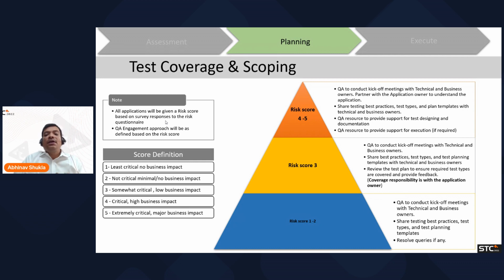But the execution ownership still lies with the technical and business owners for risk scores 1, 2, and 3. Still, we are validating the kind of defects they are logging, how they are logging them, and what kind of information they are providing. So we are doing the complete governance so that the quality of the testing ultimately will be the same as if any other QA team or QA person were testing.